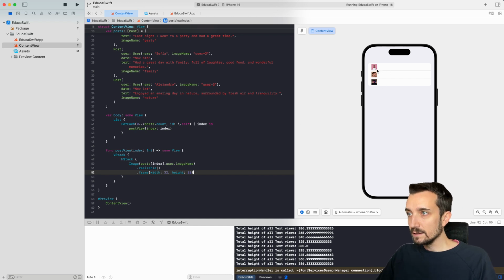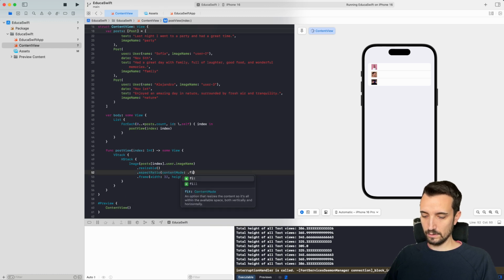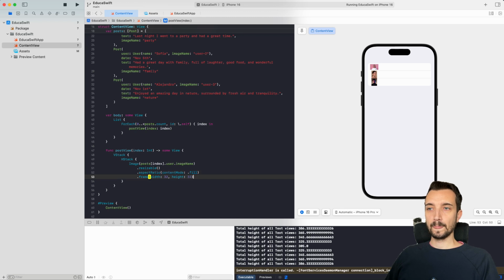As you can see, the images are a bit stretched. So we are going to define first the aspect ratio. So it should fill. Then we will apply a corner radius. And this should be at least half of the size of the frame, okay, in order to have circle images.